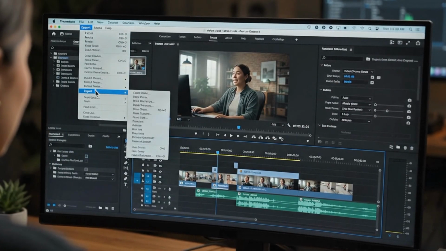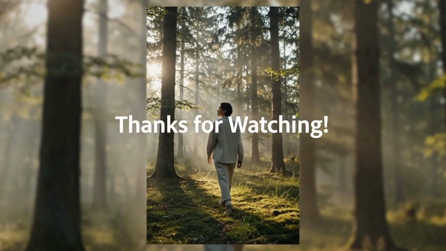Finally, export your video using H.264 format in 1080p or 4K for the best quality. Your cinematic portrait video is now ready to share.